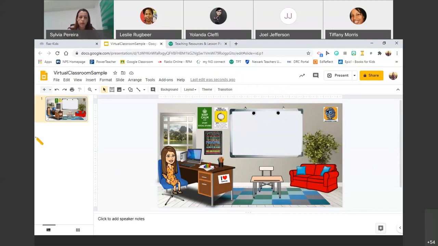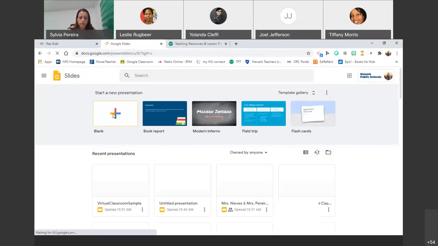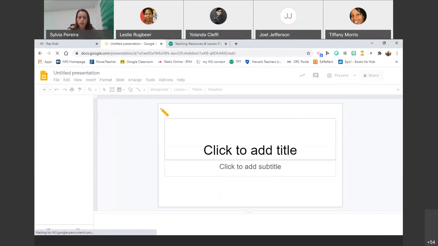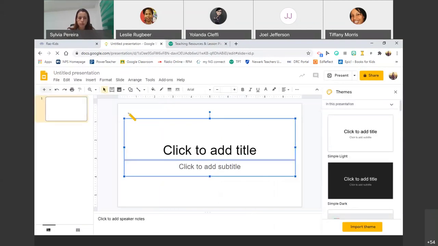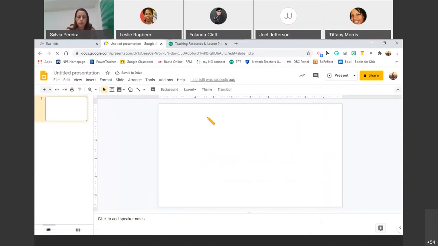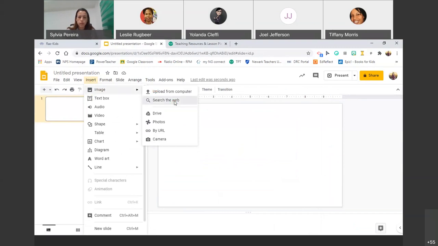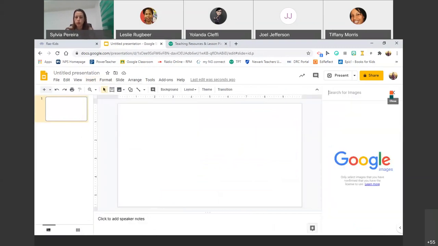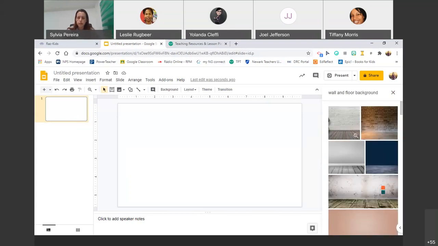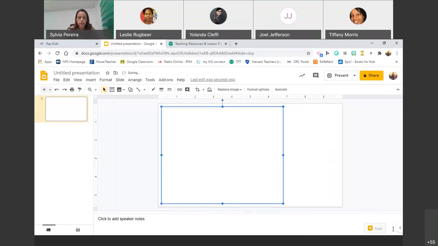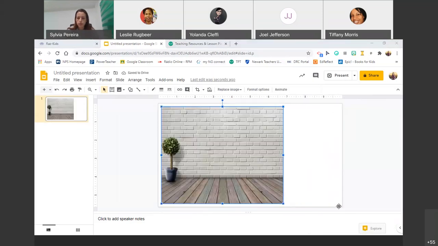Now, if you want to create one from scratch, you would have to go to a blank page. You need to delete all of this once it comes up, and then get rid of themes. And then you're going to insert image from web, and then you will search wall and floor background. Okay, and then you can pick this one. Let's see. And then you would just resize the image to fit.